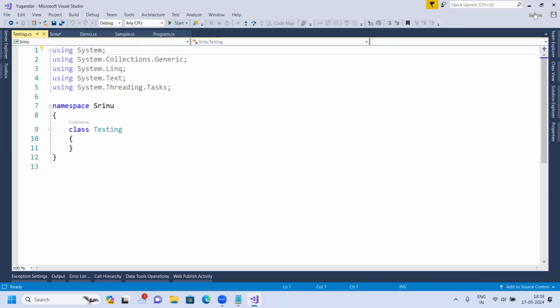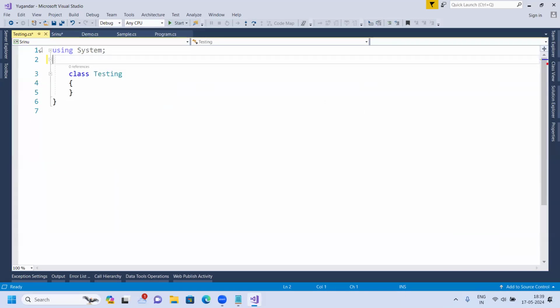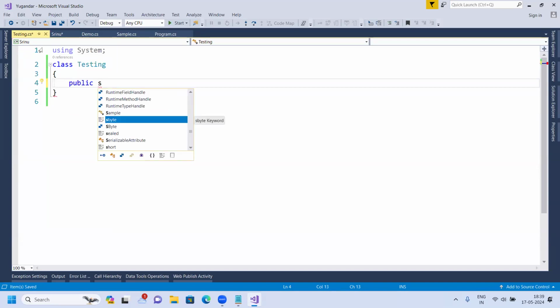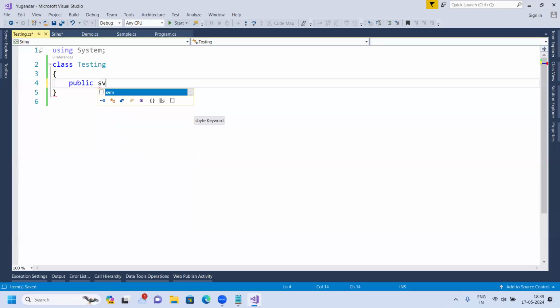Unnecessary code. Delete. All these are of no use. Now what do you want to have? You want to have the main method. So don't waste your time writing all that. Simply say public static void main. After writing SVM, press the tab key two times.